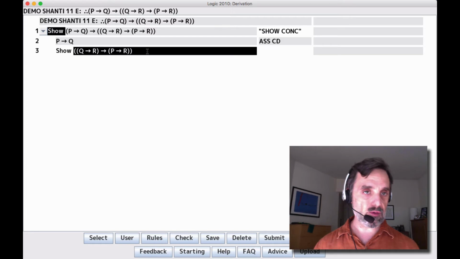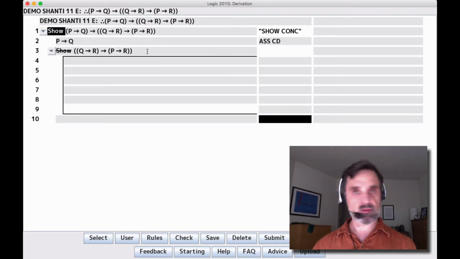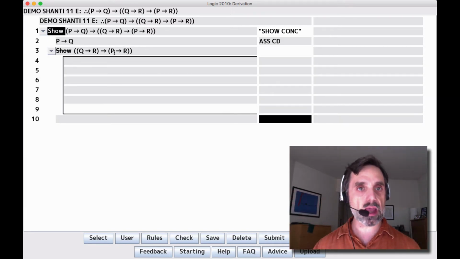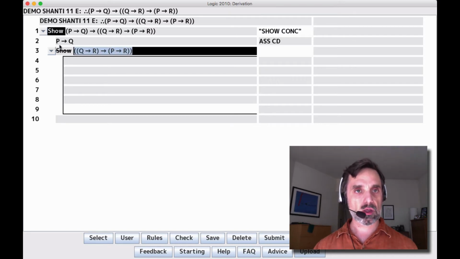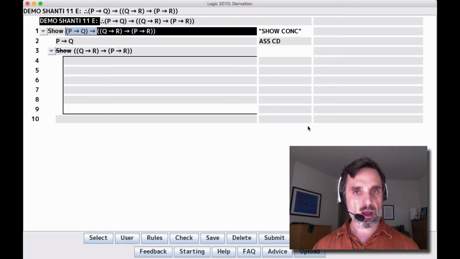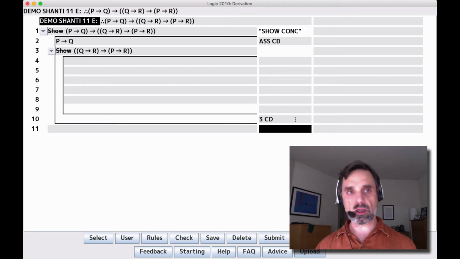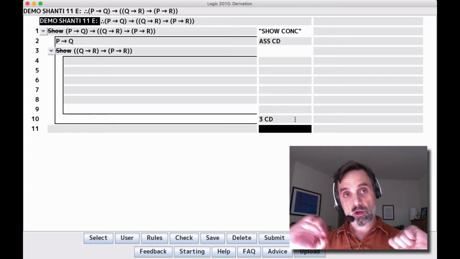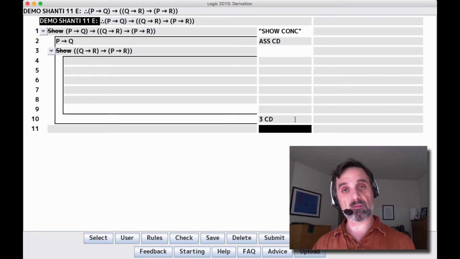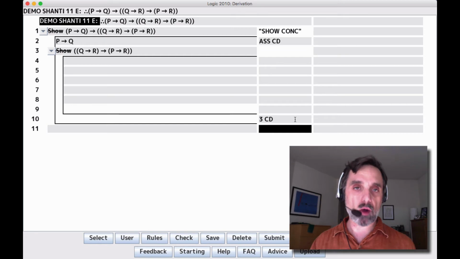Well, look, if we finish this somehow or other, if we box and cancel line 3, hey, line 3 is a consequent of line 1, and so we'll be able to say 3 CD. So once we box and cancel line 3, we can immediately complete the main derivation because we'll cite 3 for conditional derivation because 3 is the consequent of line 1. That's why we would want to do this particular subderivation, right?